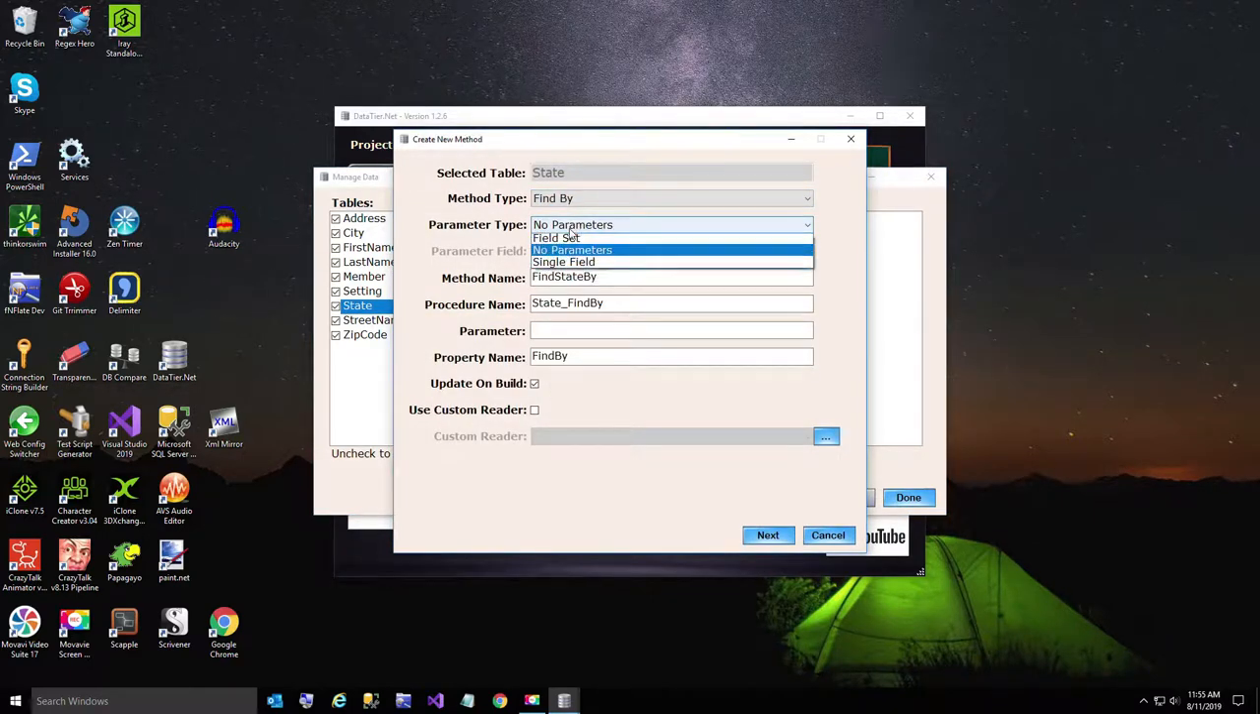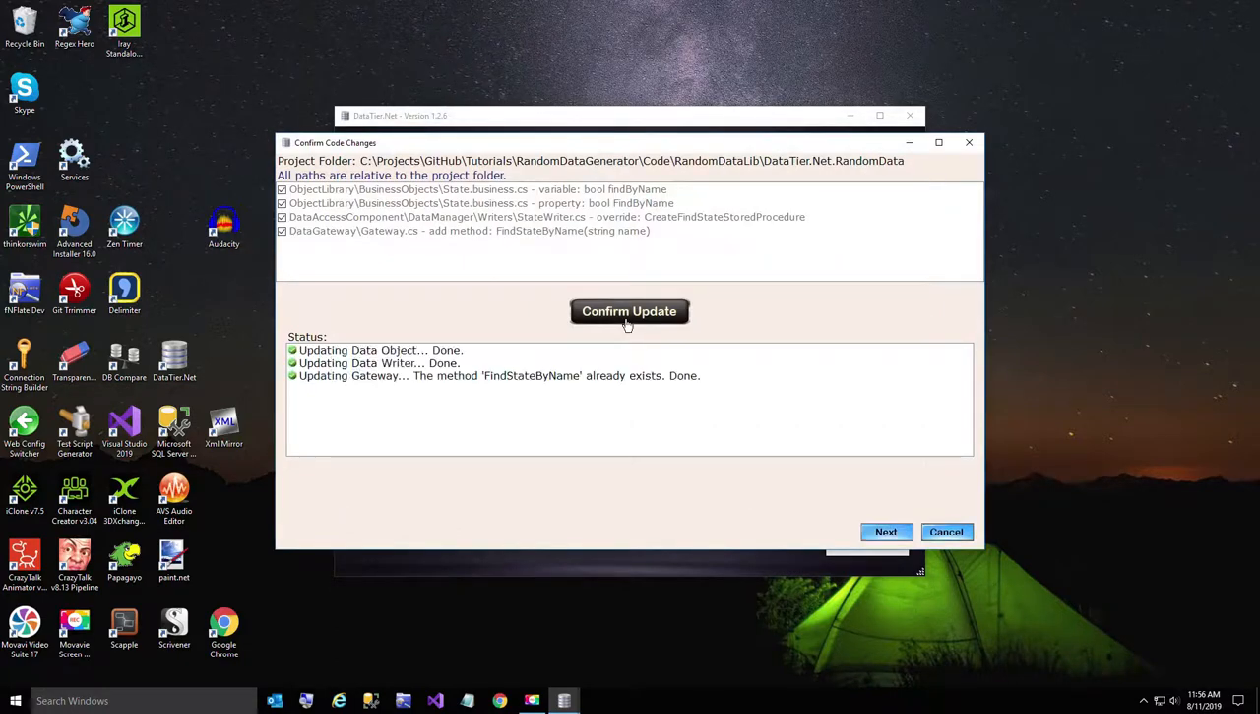Select the method type of findBy and the parameter type of single field. And the parameter field is going to be name. Notice the names are filled in for you, but you can change it if you like. The only other thing I'm going to show you here is the update on build. If you ever change your table and you build again with DataTier.net, the select list will be automatically updated if you use the update on build.